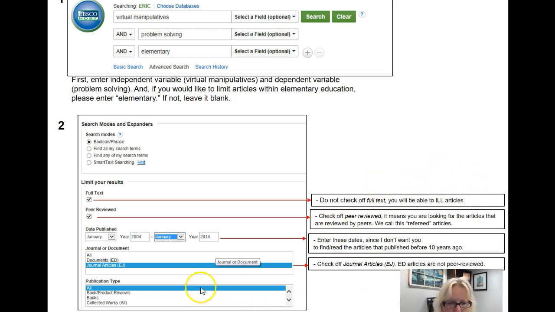And then if you're in ERIC, you can check off journal articles because documents are not going to be peer reviewed. Other databases will have things like scholarly articles as a drop down, or you might check off everything that's not book reviews or other types of things. So you can look through the filters and choose appropriate filters.